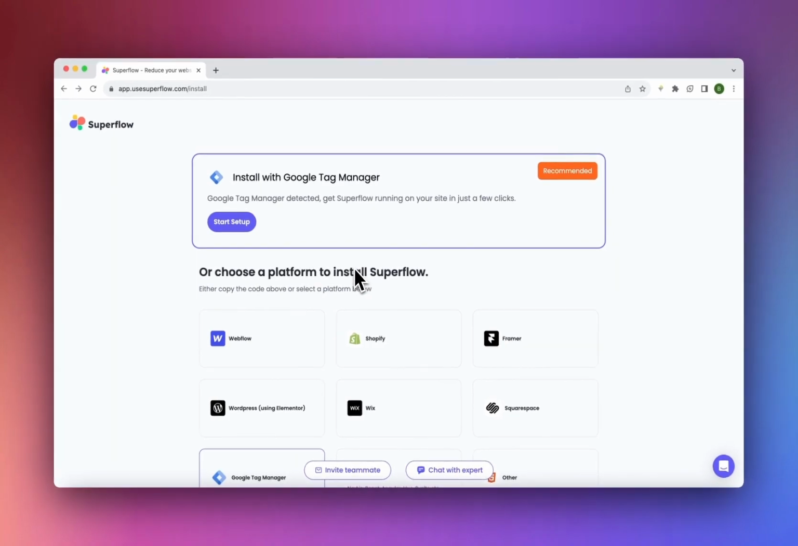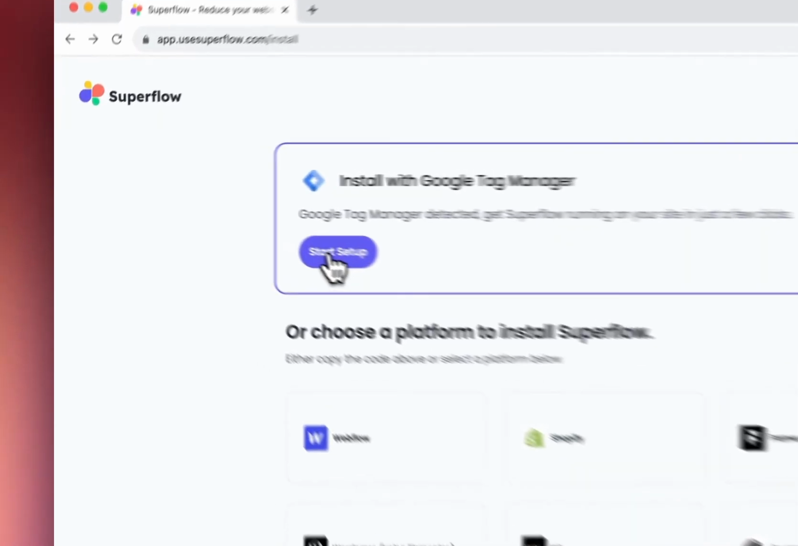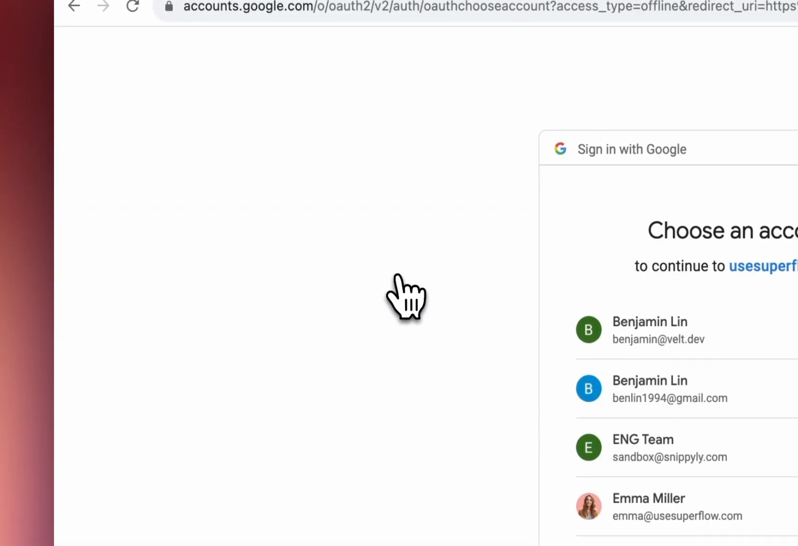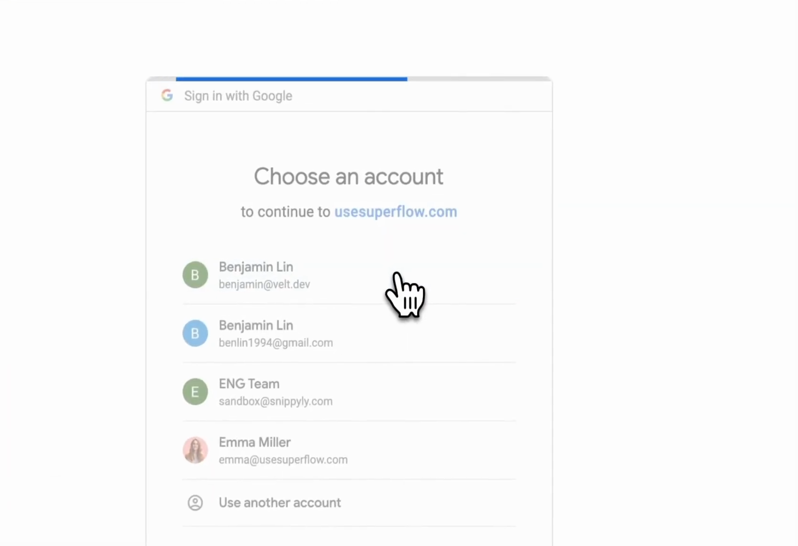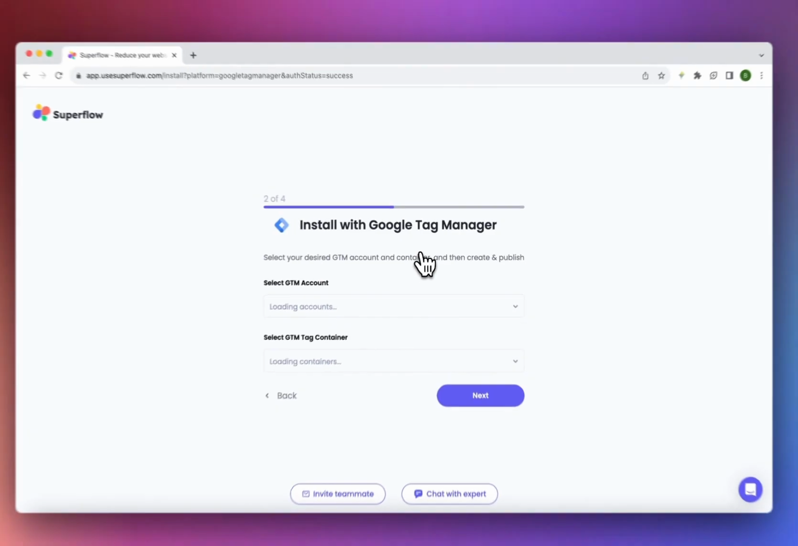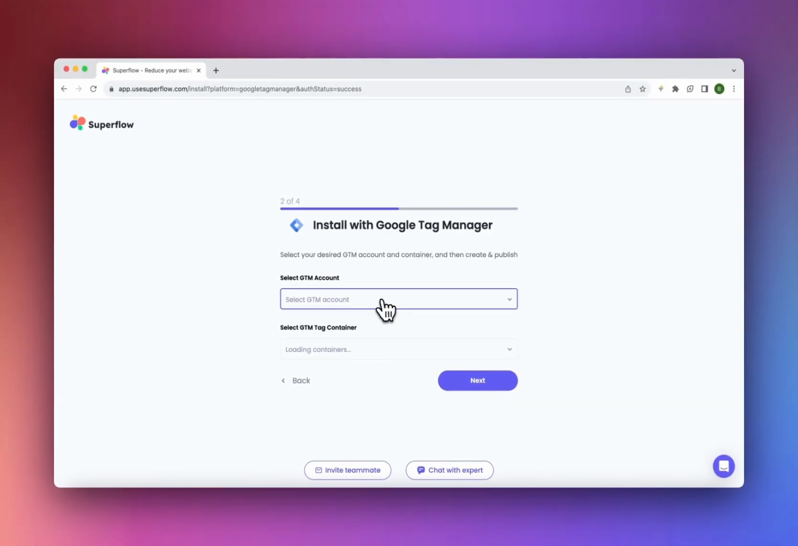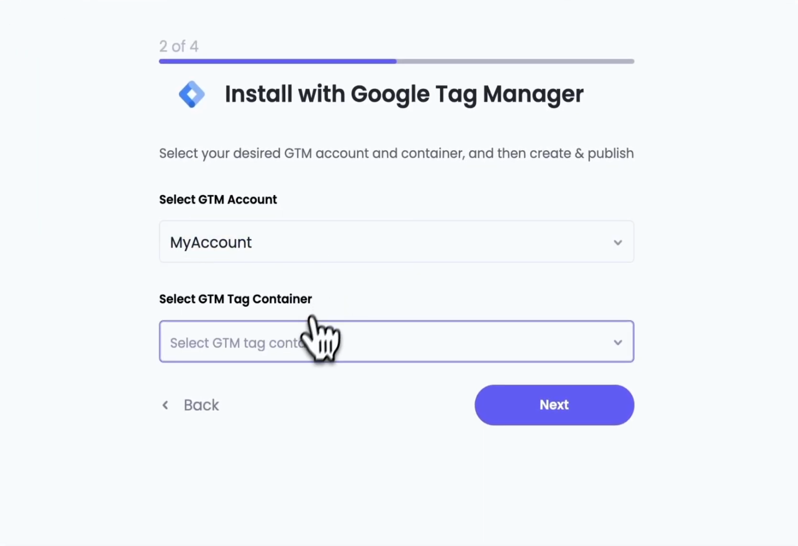If Google Tag Manager is detected, we will show you this box recommending that you install with Google Tag Manager. If you see this, click on Start Setup. You will then be asked to authenticate with the account that is tied to your Google Tag Manager account. Next, you'll be asked to select the Google Tag Manager account and the Google Tag Manager tag container that you'll be using.